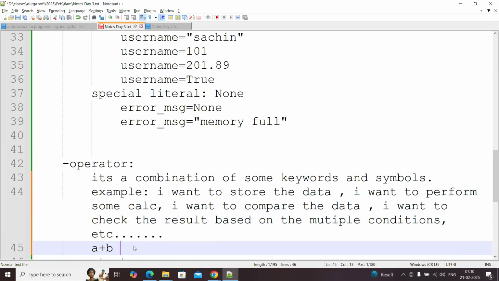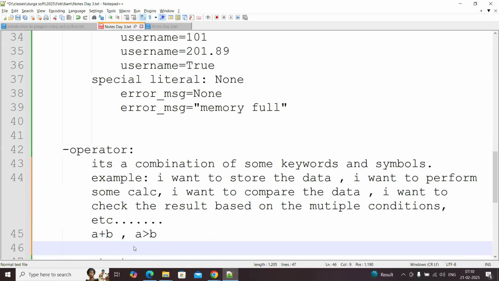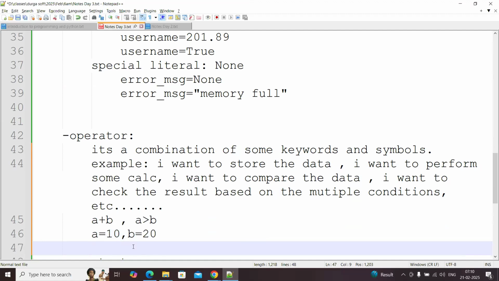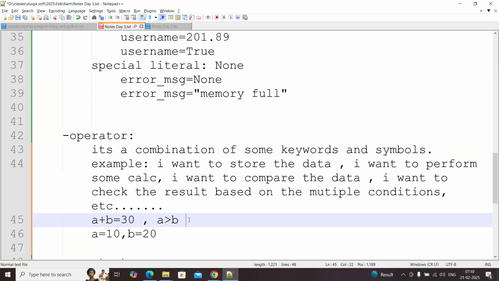We have written a plus b, and we have written a greater than b. Now tell me, will both give a different answer or the same answer? Maybe the same answer? How would it be the same? For example, I have written a equals 10, b equals 20. What is the answer of a plus b? The answer will be 30. And a greater than b will give a different answer. For example, if a is greater than b, I want to generate a result saying a is greater. So both results are different, right? So a plus b is different and a greater than b is different.